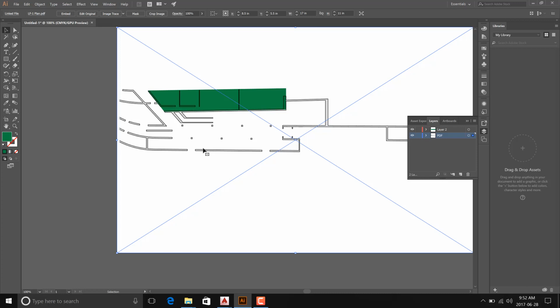There's a workflow where you can open a DWG, an AutoCAD file, directly in Illustrator and edit it as if it's Illustrator artwork, and it'll have all the layers. So if you want to work that way, you can. I'm just not going into that.